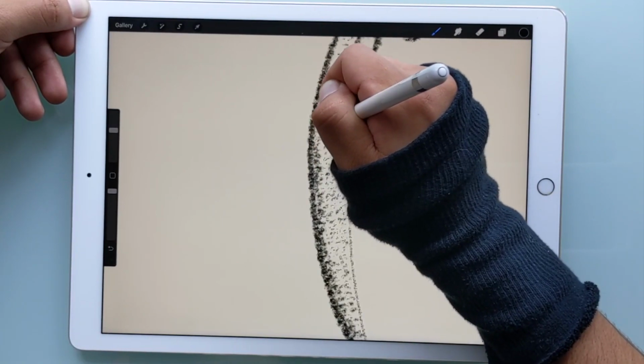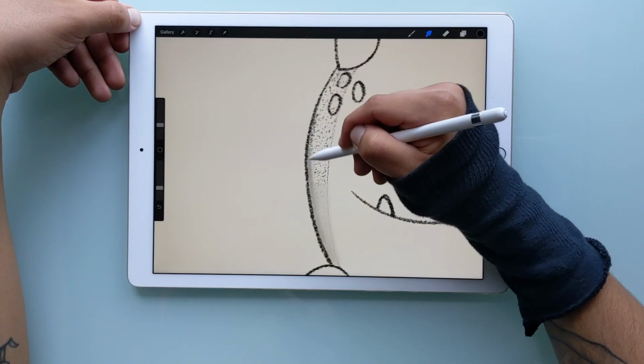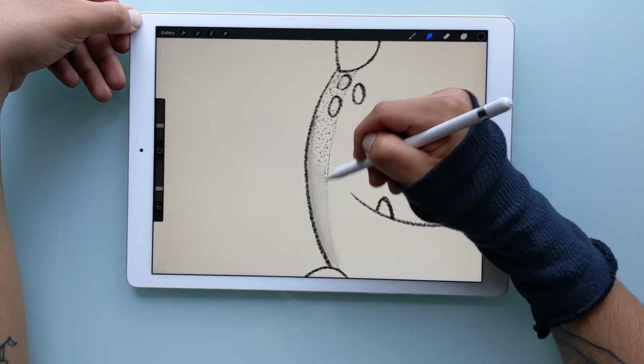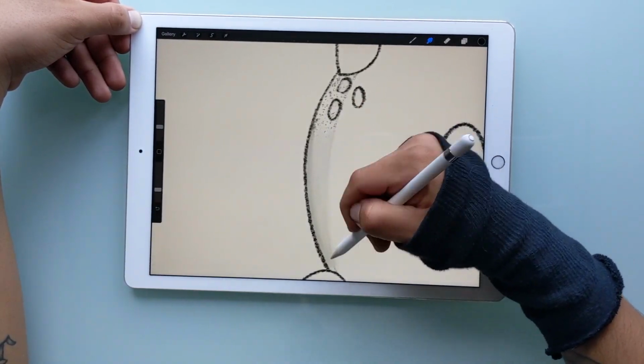In areas where the shadow isn't as dark, you can make fewer dots on the page and it will look less shaded. This is also another good technique if we are working towards a more finished drawing and want the shading to be very smooth.